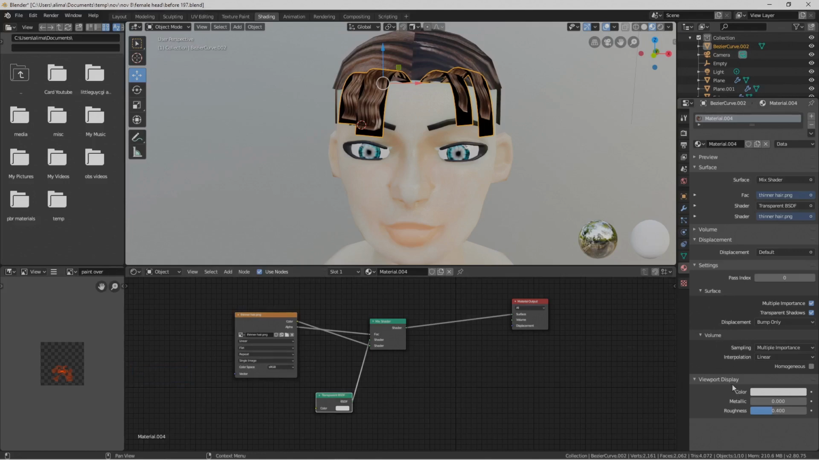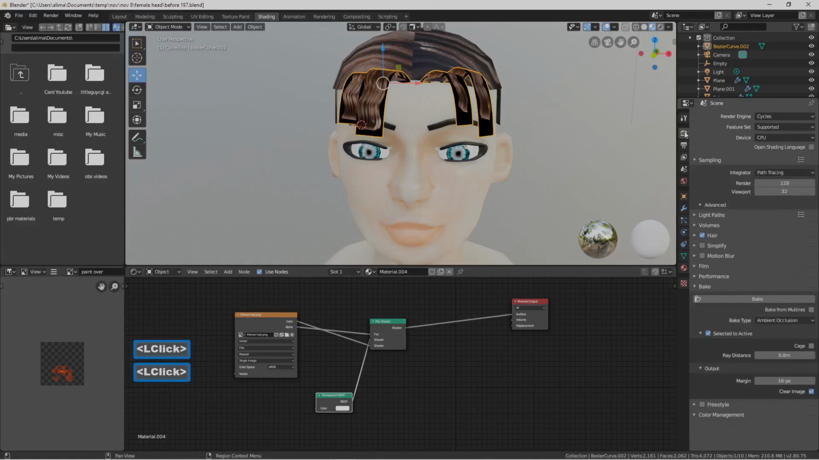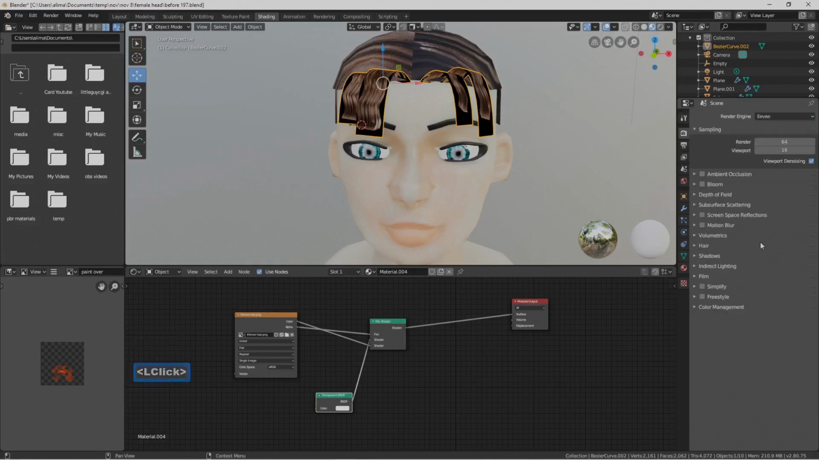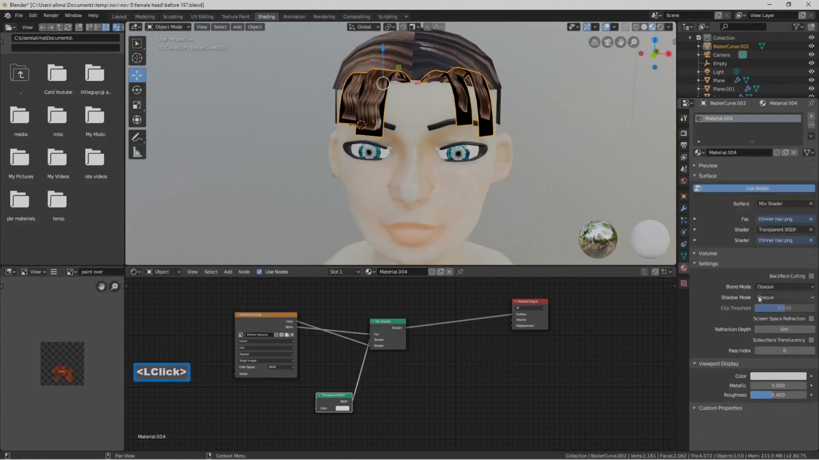Okay, wait. There's something we need to change. Oh, that's why. We're in Cycles. We need to be in Eevee, which is where we want to be. Eevee is a rendering engine. Cycles is another rendering engine. Eevee is a real-time rendering engine, so you want to be in Eevee. See this blend mode right here? This blend mode, you want to change to Alpha Blend.